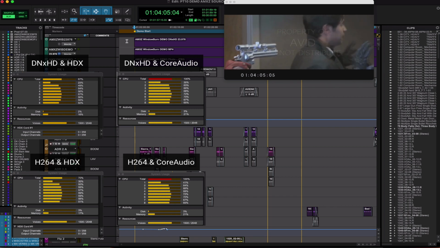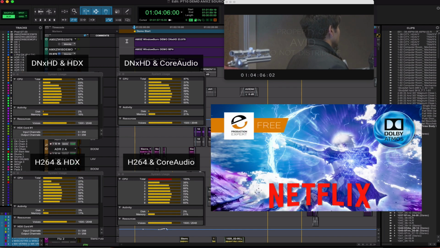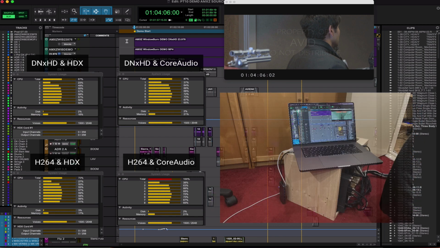Okay, we'll stop the video there. And there you have it. There's no doubt that, like the test that we did with the Sol Levant session from Netflix, using an HDX card, even whilst using it in hybrid engine mode, significantly reduces the load on the computer.